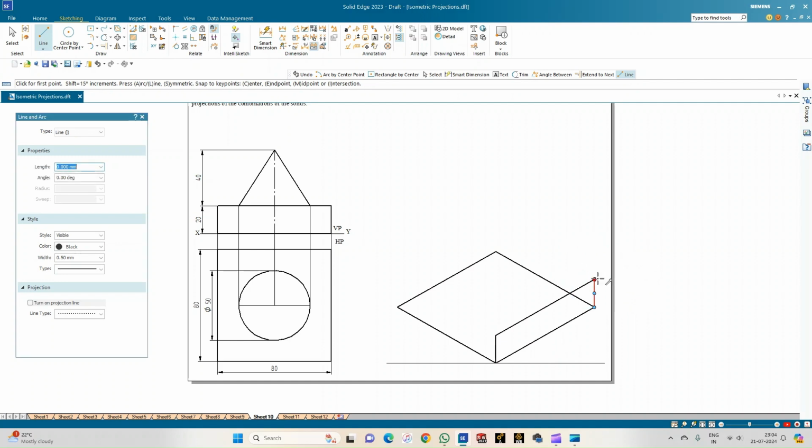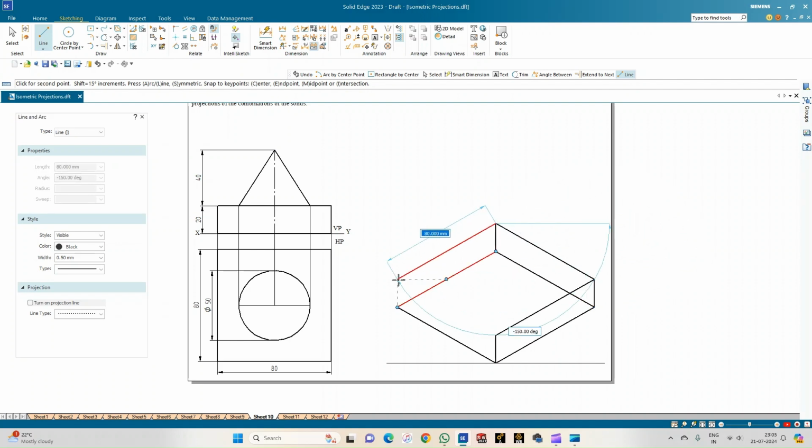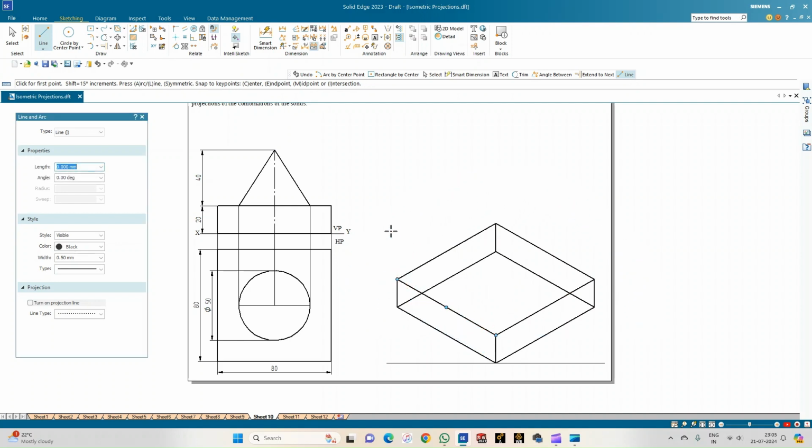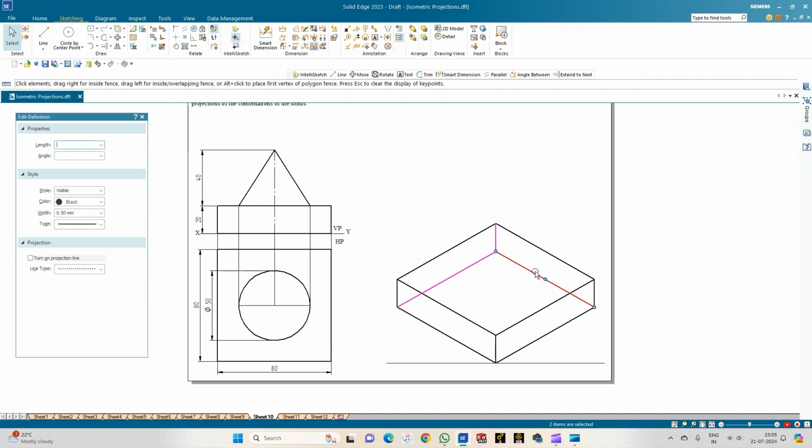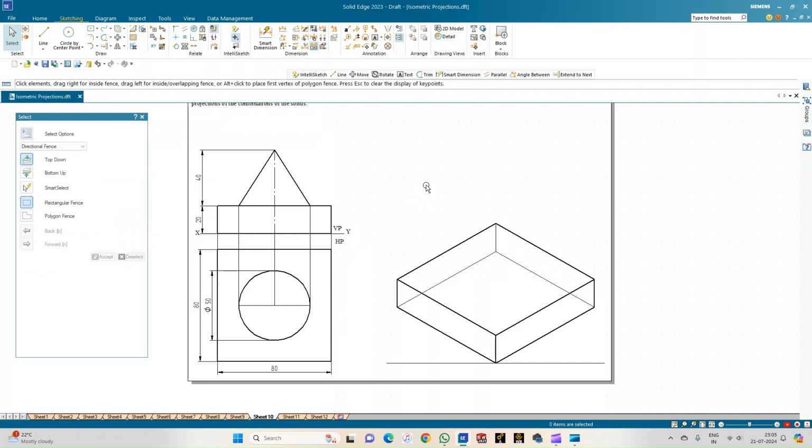Complete this. Similarly, from this corner, draw a line of length 80 mm at an angle of 150 degrees. So complete this. Next again, 80 mm at minus 150, complete this. And then you get the square slab. However, these edges are not visible to the observer, so I'm going to change the dimension to 0.13 mm. So this is how the square slab is going to look in the isometric projection.